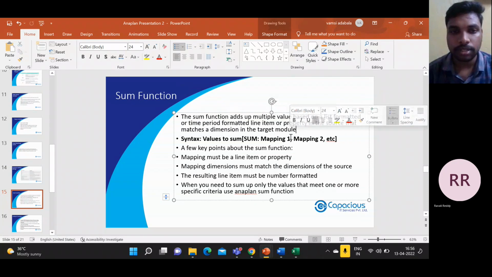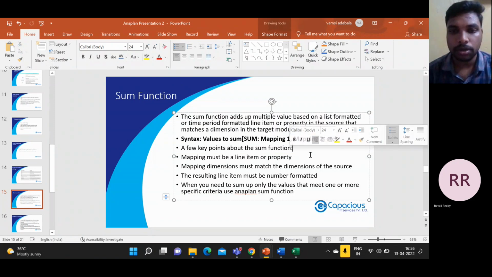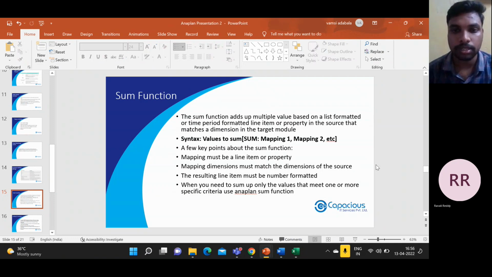The syntax of this SUM function is values to sum. The data type is always in number format, and you have to open the bracket and then the mapping. When you are mapping one or two line items, after mapping you have to use this SUM function.